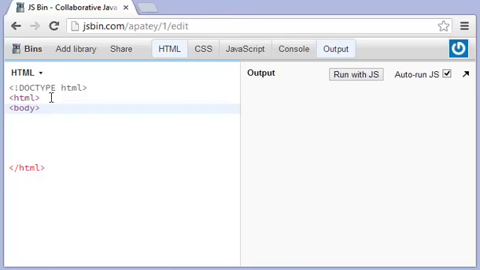So we can put in our images, we can put in our text, we can put in all that cool stuff with HTML here. And of course we need to close it off. All right, so I'm just going to go ahead and do /body here.